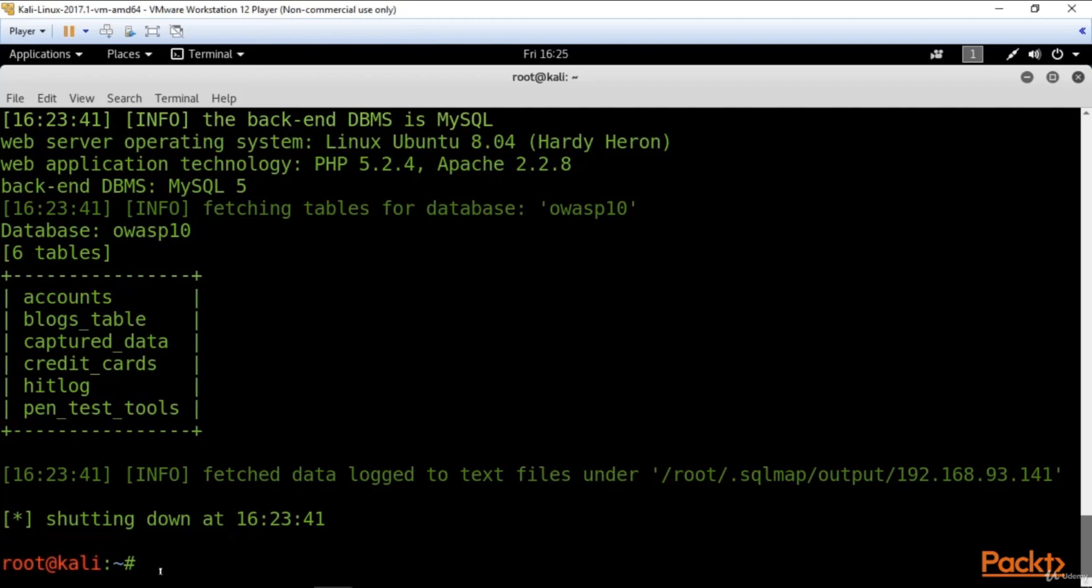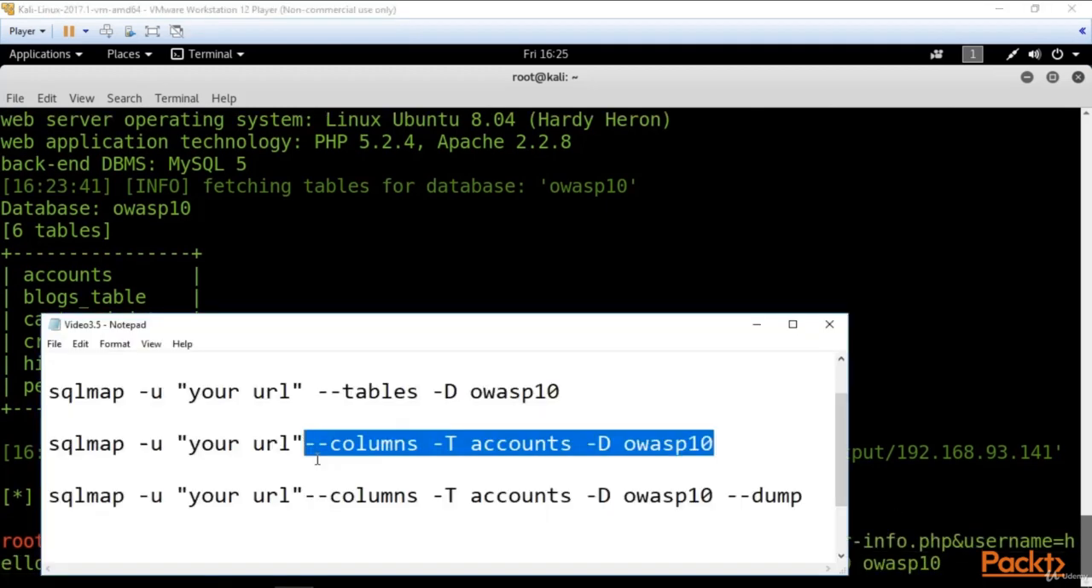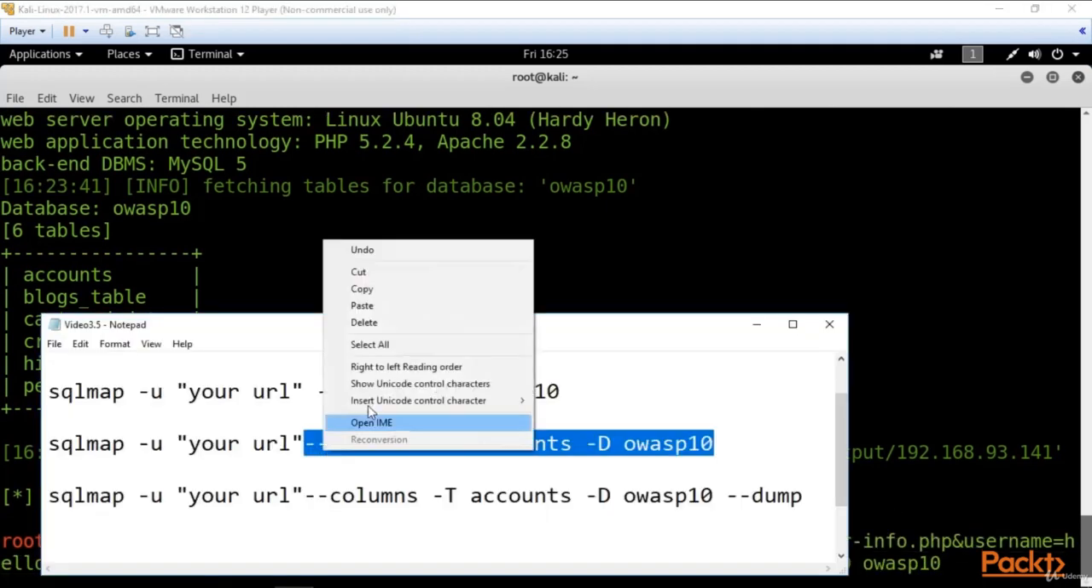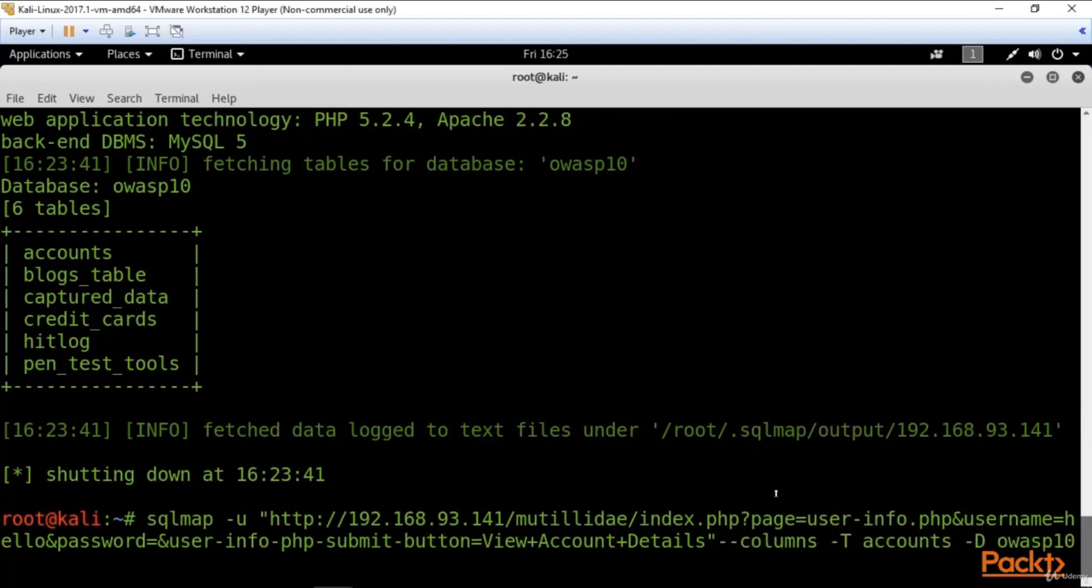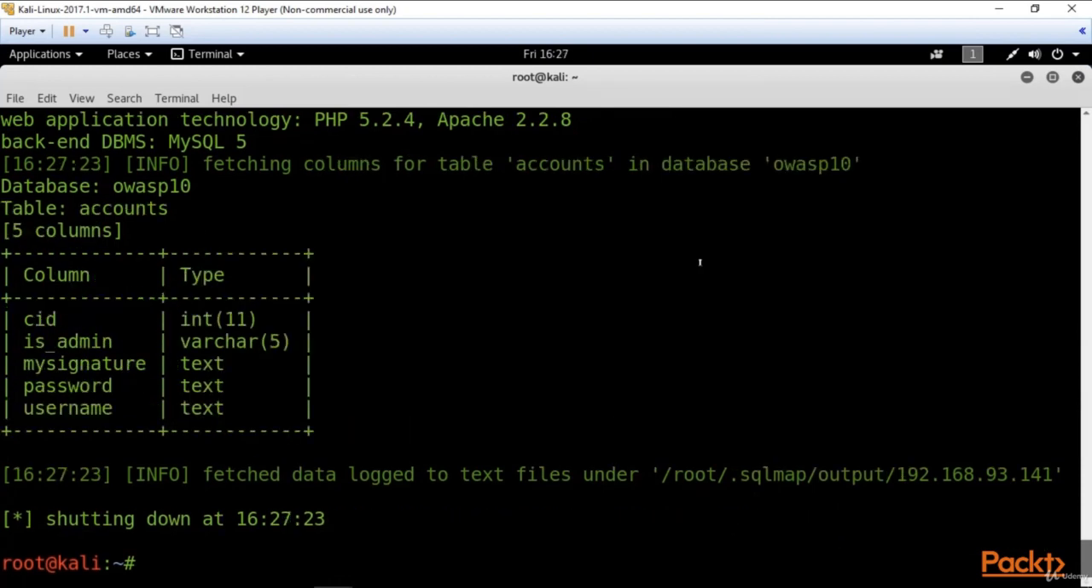And now let's try to look into one of these tables and see what we've got here. For that purpose, I change my command a little again. I copy this command, clear the end of the command, and run it with this command. And now we've got the result. Here is the column, and here is the type of this column in this database.